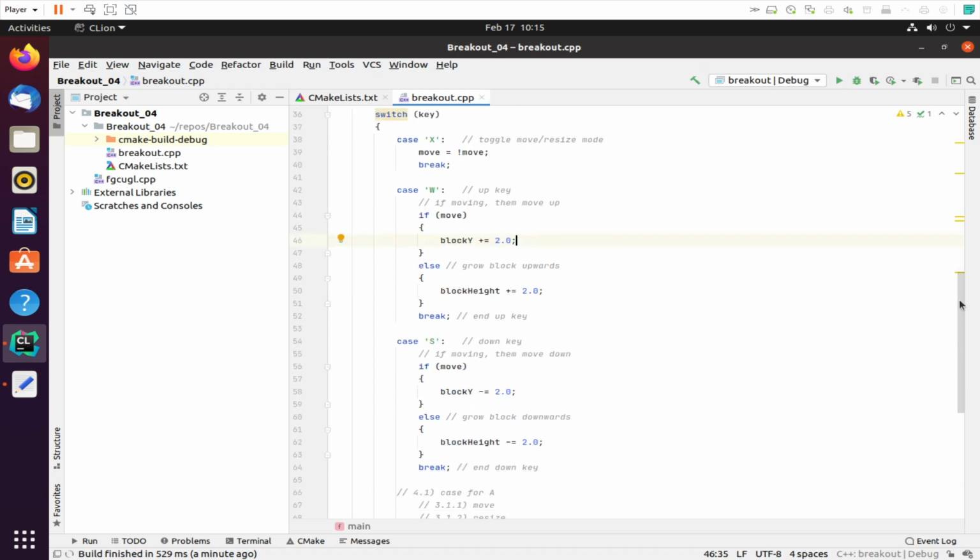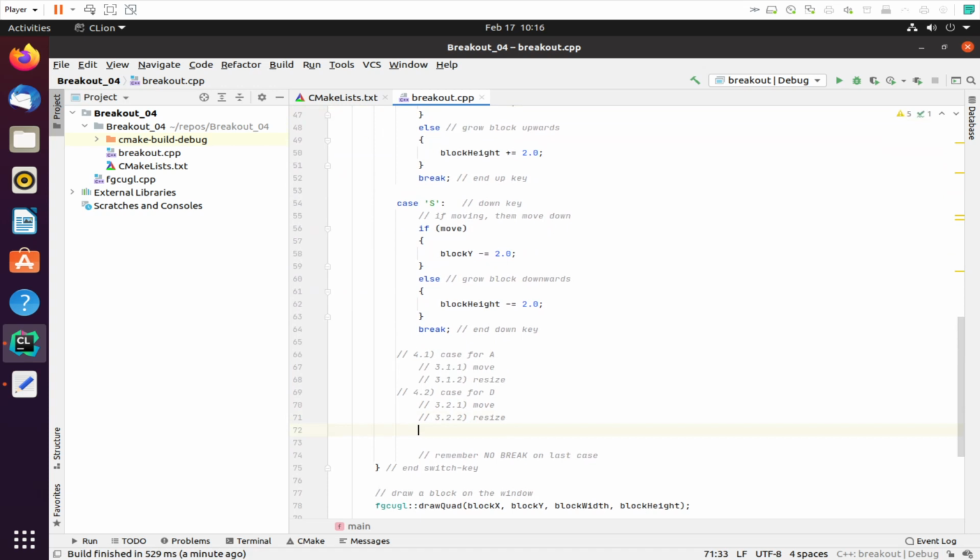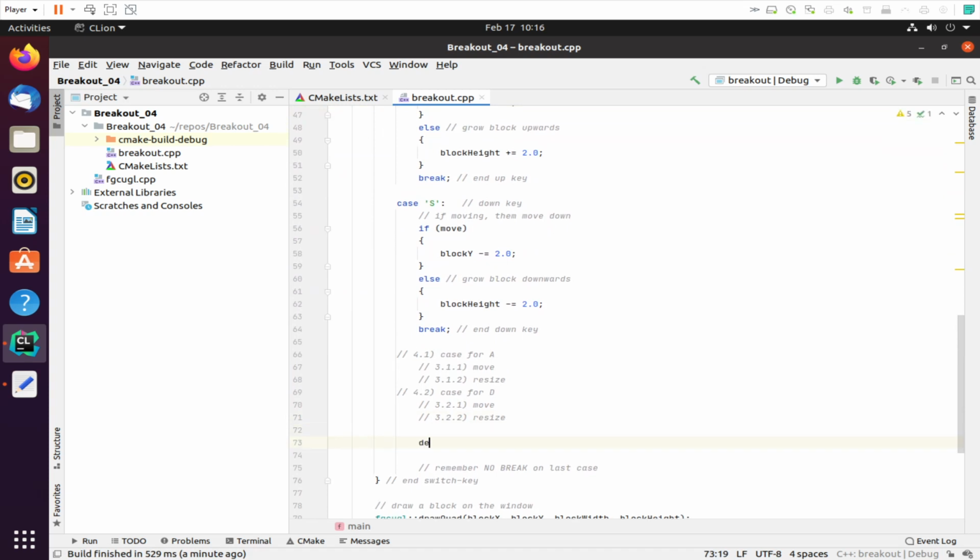Now let's, for grins, add in a default. I'm just wondering if it will, yeah, so it auto formatted. As soon as I hit the colon, it put it back in line with the case. I just wanted to see if it was going to do that. Okay, so here there's no break, but here let's do a standard cout, invalid key.